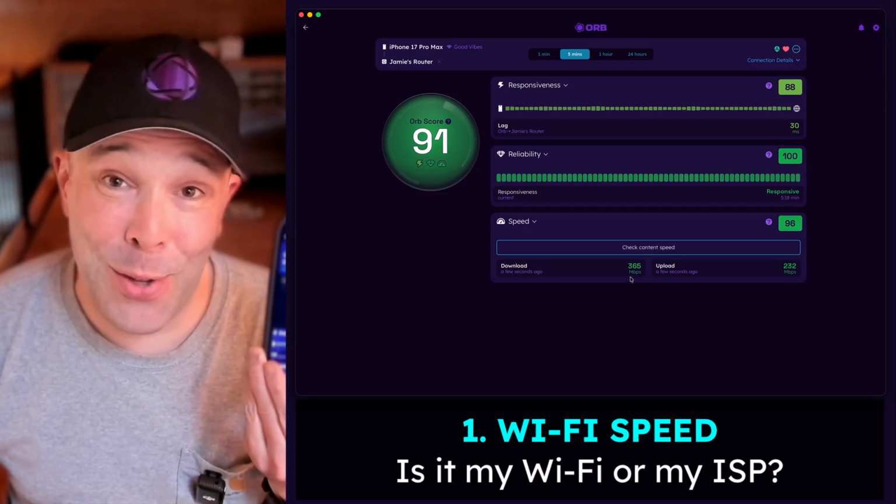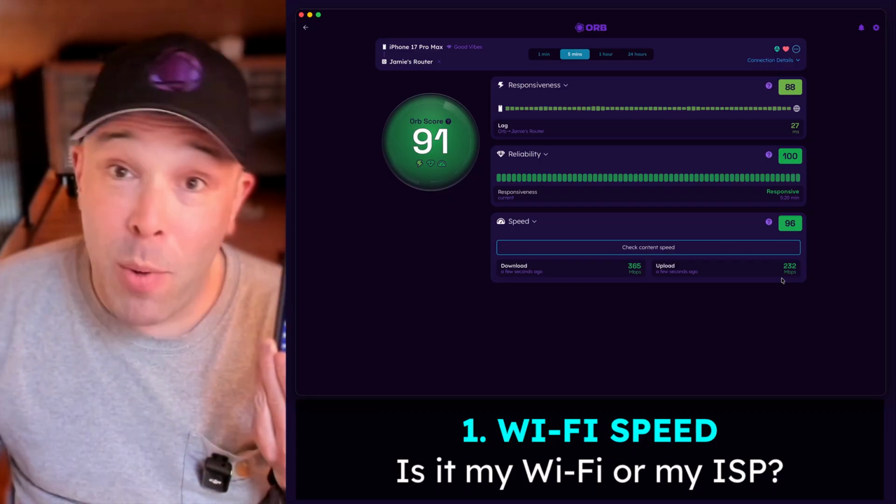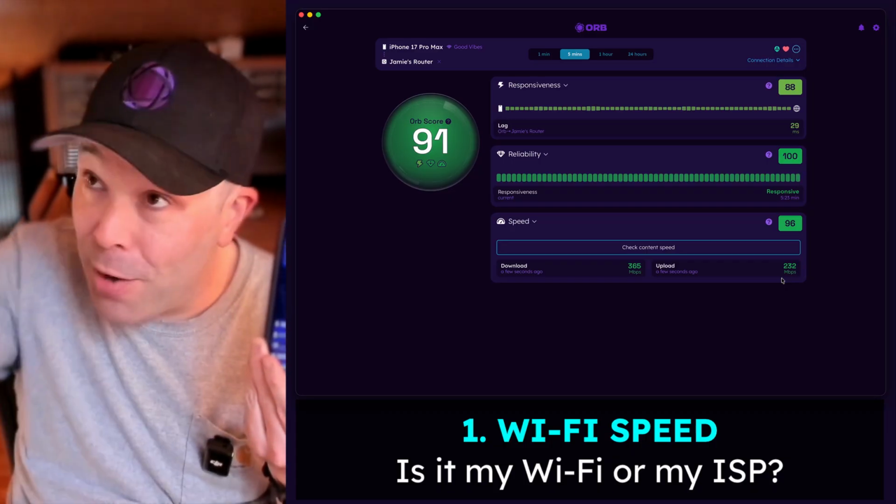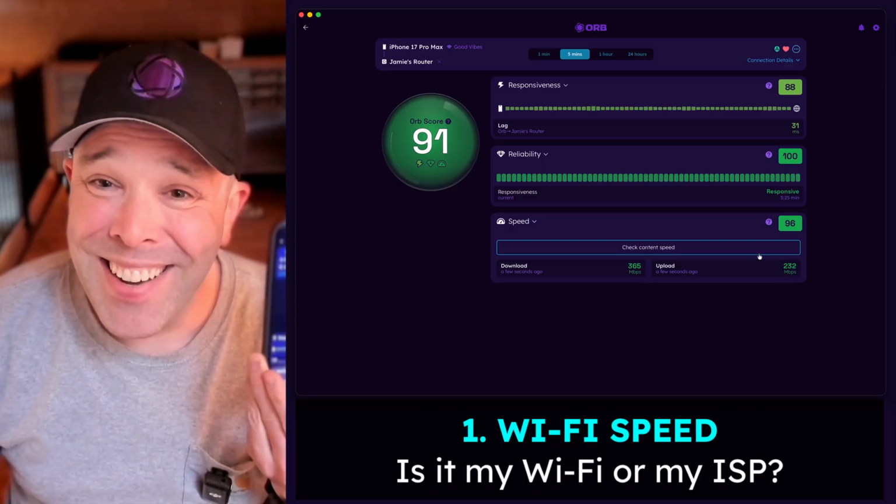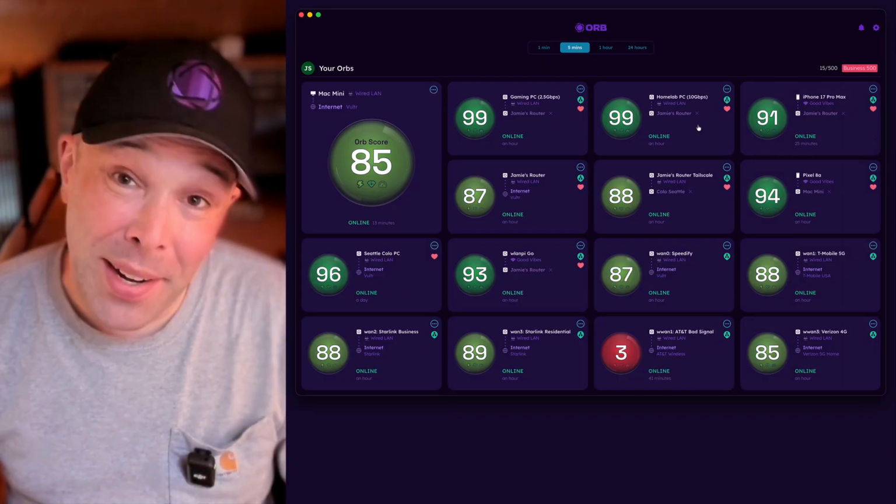In fact, this is faster than my internet connection. So that's telling me that my Wi-Fi is doing pretty good in this spot. That's fine. The Wi-Fi access point is right there. That makes sense. Next, I want to measure the speed of my LAN.